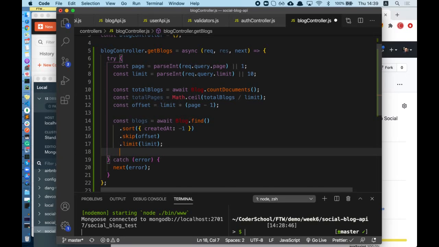It's good, offset. Why do you skip the offset? I need to skip the first 6 in order to get the page. All right, offset. Okay. You good? Cool.